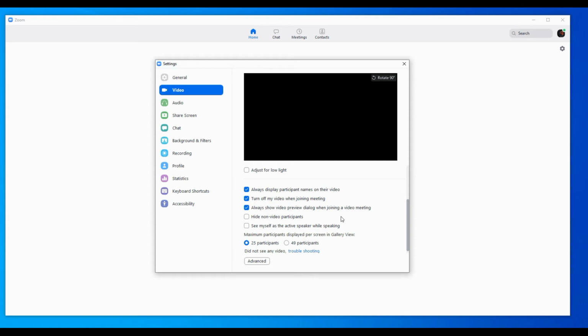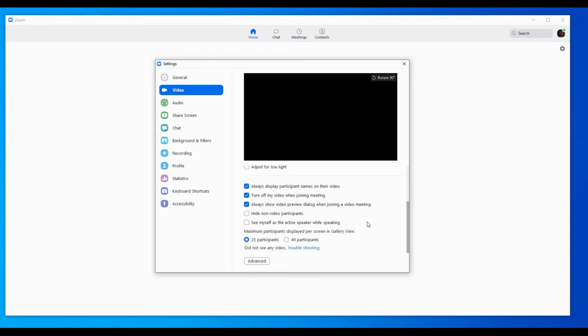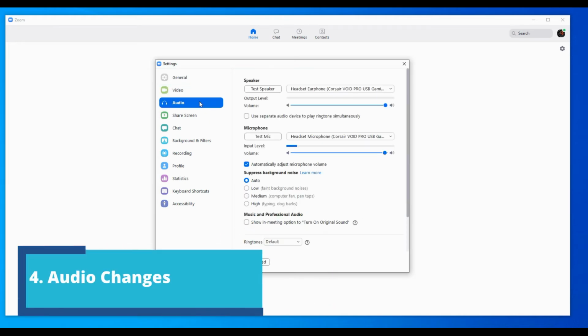But I like having it turned off and then join the meeting, then enable that. So that's it for the video tab. Now we're going to go to the audio tab.